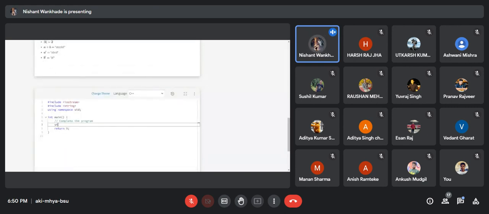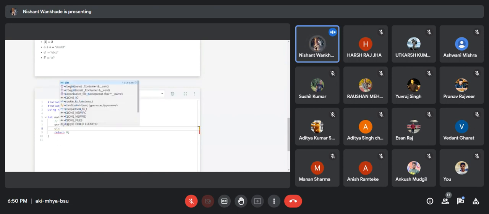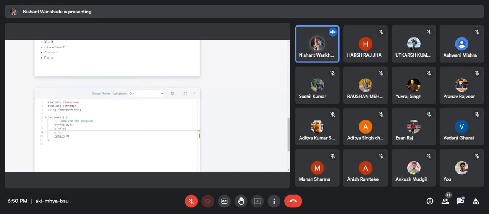Okay, first of all, we need to declare two strings, A and B. Here you can see you can declare two string objects, A and B, using a comma operator as well. Of course, A will be declared first. After that, B will be declared. So after declaring, we want to take input from the user. First we will take input in A. After that, we will take input in B.